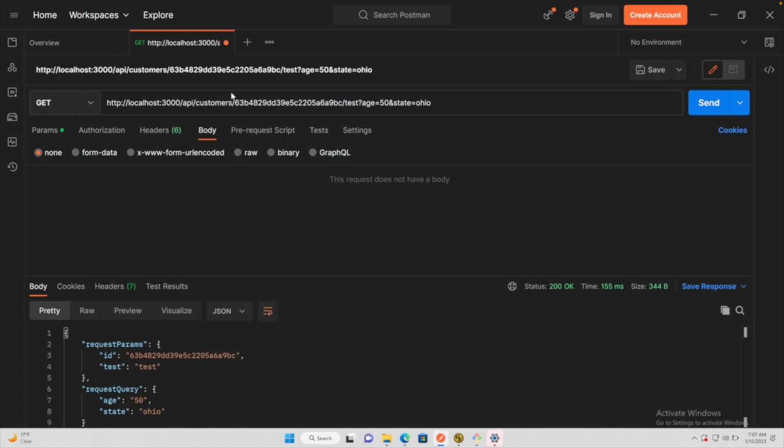So think of these almost like a folder structure. We're going into customers, into a specific customer, and then into some specific value for that customer. Whereas the query parameters are typically more independent. You can include ones, you can remove ones, they don't depend on each other.